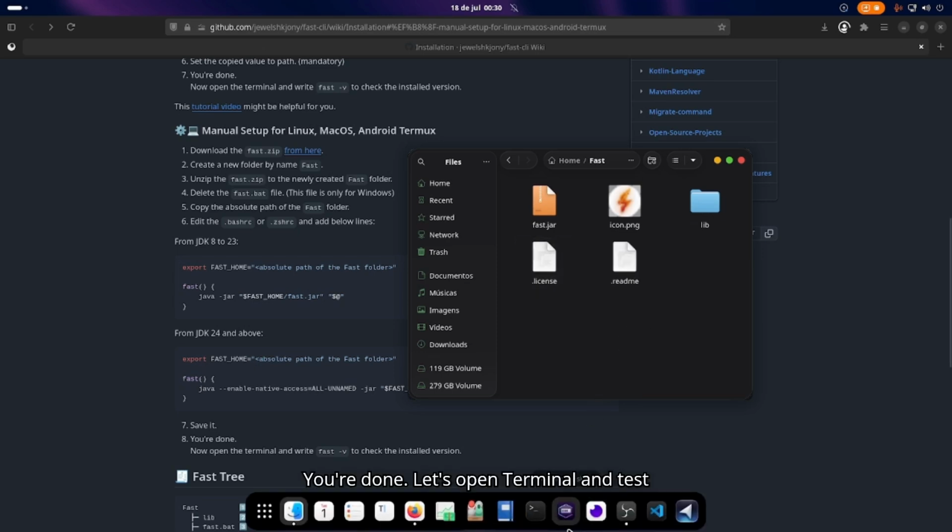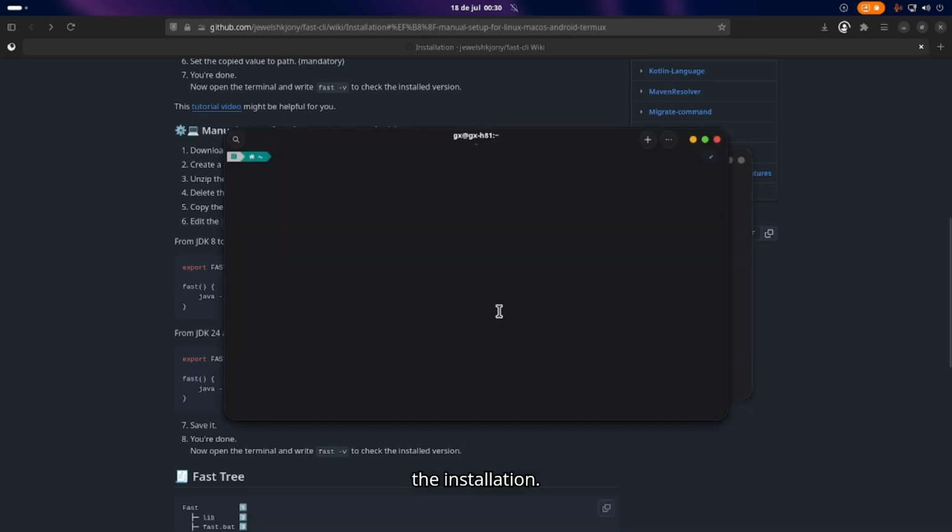You're done. Let's open the terminal and test the installation. Fast is installed. Also, you can see the premium tag with a version name.